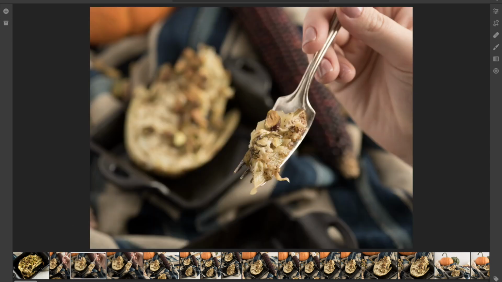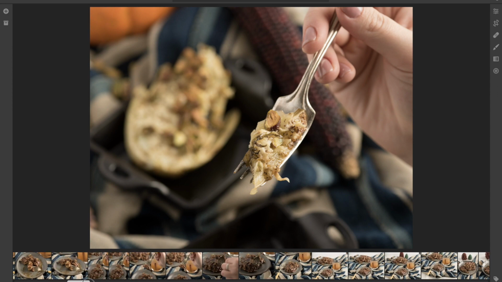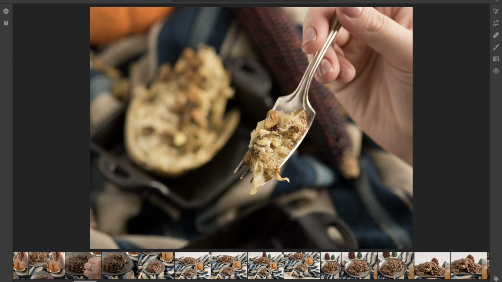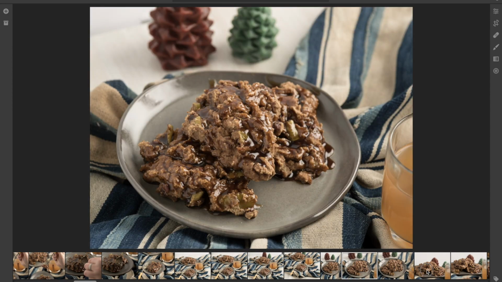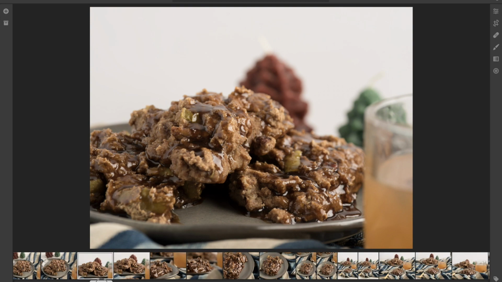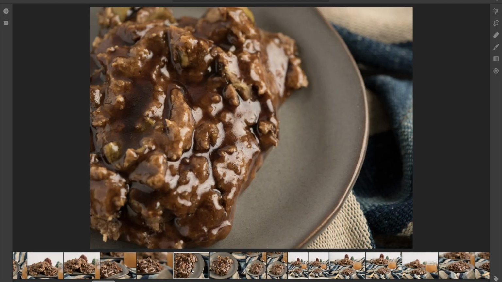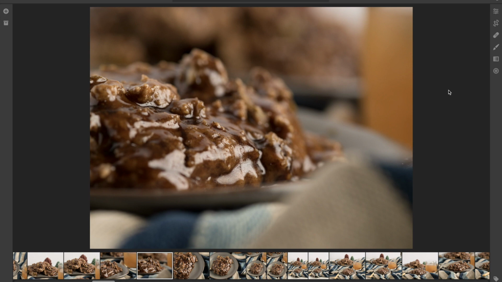So let's just go into an image real quick. Let's find one that I like. Let's see. All right, I'm kind of digging on these apple fritters. Let's find a good detail shot of it. There we go. Nice apple fritter with some apple cider in the background.